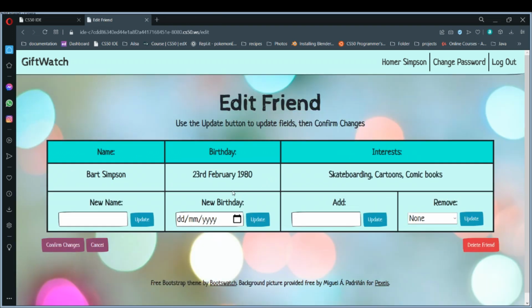And let's try editing a friend's details. Here we have Bart Simpson, and let's change his name. New name, Bart Simsoy. Yeah, that's canonically accurate. We have to click the update button individually for all the things we want to update before we confirm the changes. We can also add and remove things from the interest list.